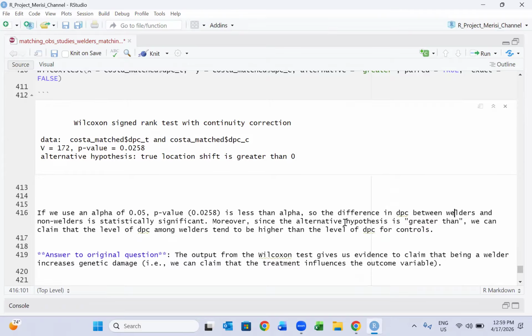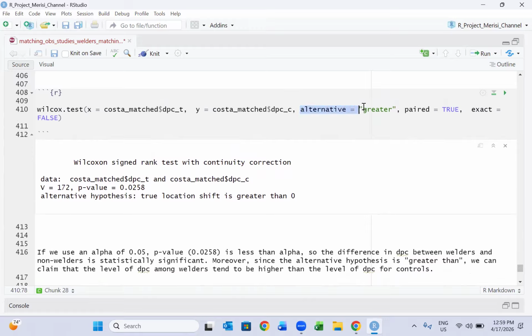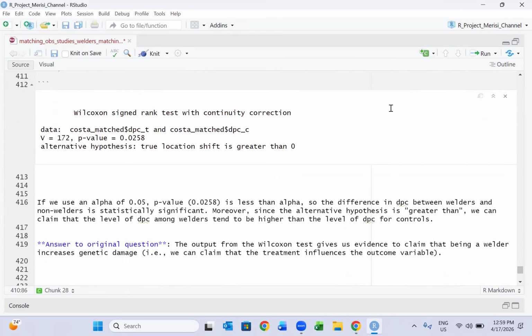Moreover, since the alternative hypothesis is greater than, don't forget that here the alternative hypothesis is greater than, okay? So we can say a little bit more. Since the alternative hypothesis is greater than, we can claim that the level of DPC among welders tends to be higher than the level of DPC among controls, okay? So not only can we claim that there is a statistical difference between the two groups, we can say a little bit more. We can claim that for welders, the DPC level is higher than the level of DPC for controls. Okay, perfect.